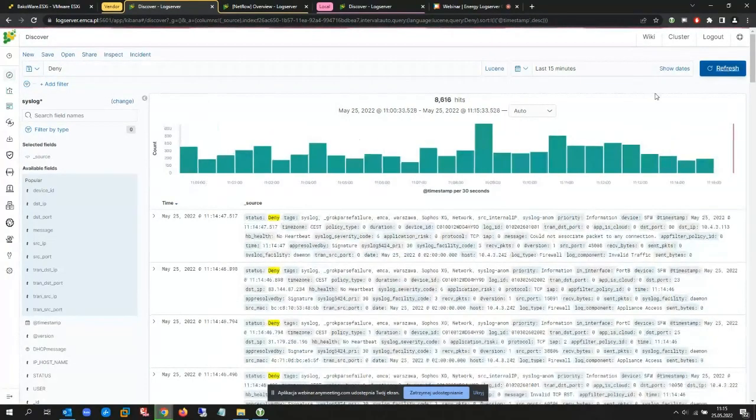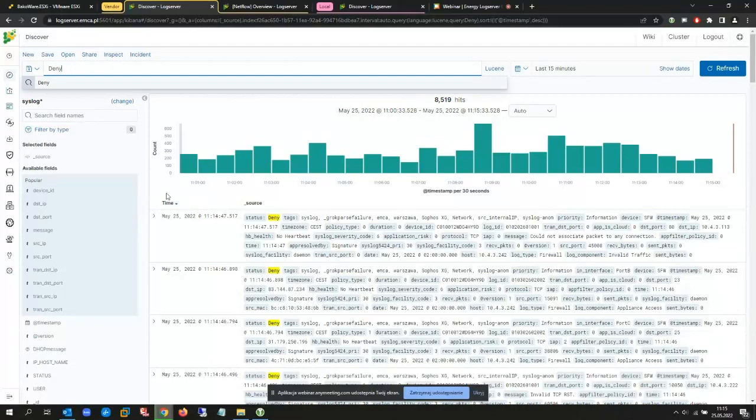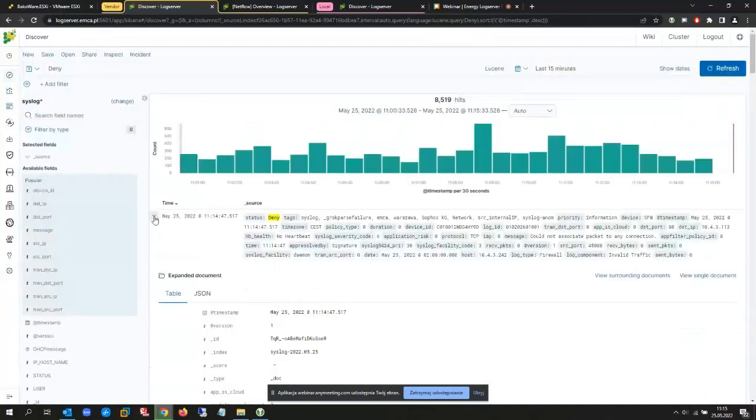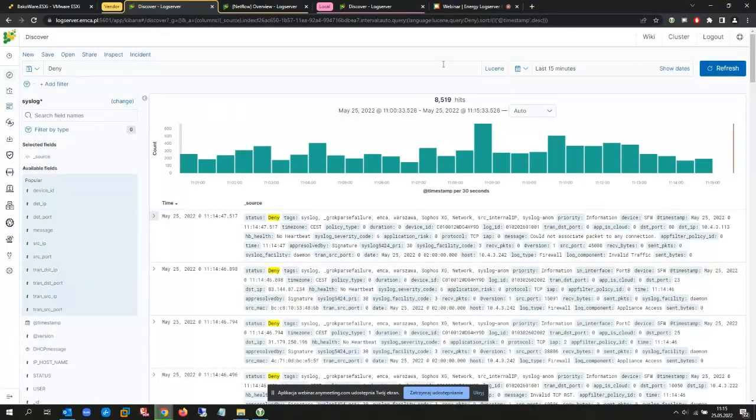As you can see, we got the response because I checked the deny words in our syslog data, and we can quickly find all of the logs, all of the events which contain this particular word. What is very important and needs to be emphasized, we can work using Energy Logserver platform on data sets which consist of millions of documents.